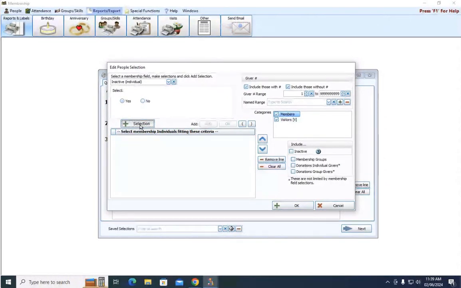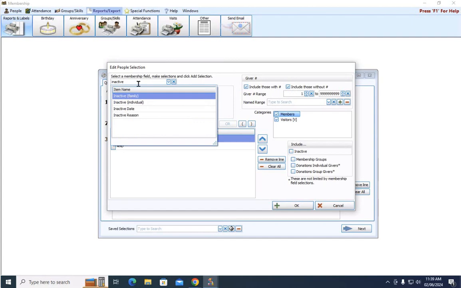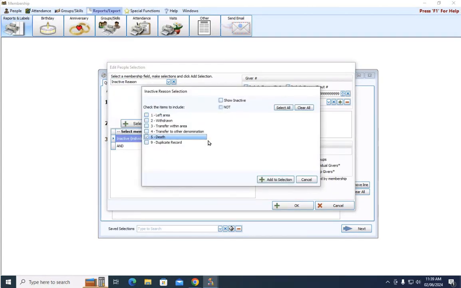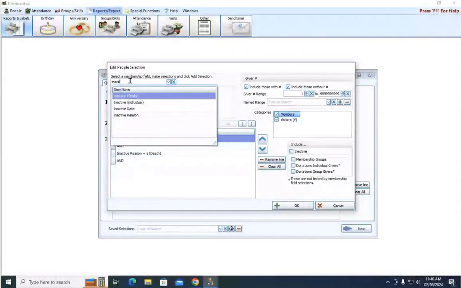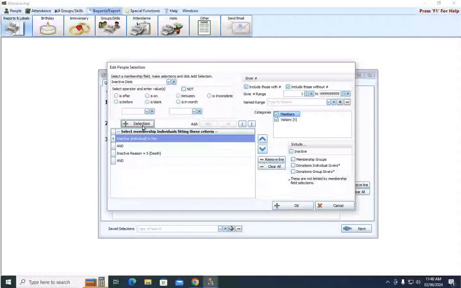I'm going to add that selection, and then I'm going to say and, but now I want to tell it that I want people who passed away. So now I'm going to go to Inactive Reason, and I'm just going to choose death. You could choose all of them if you wanted to include everybody, but I just want people that passed away. Add to selection. I'm going to hit and one more time, and now I'm going to focus in on the date that they passed.